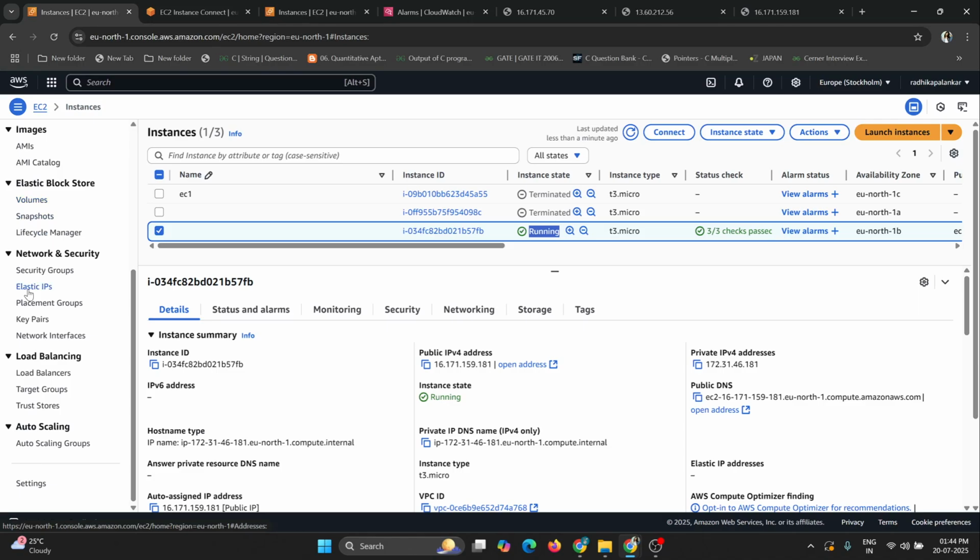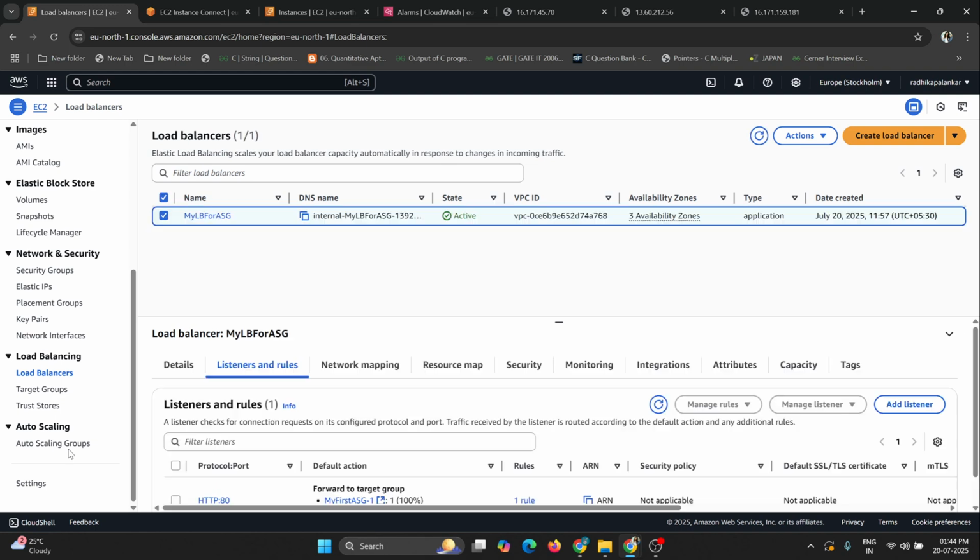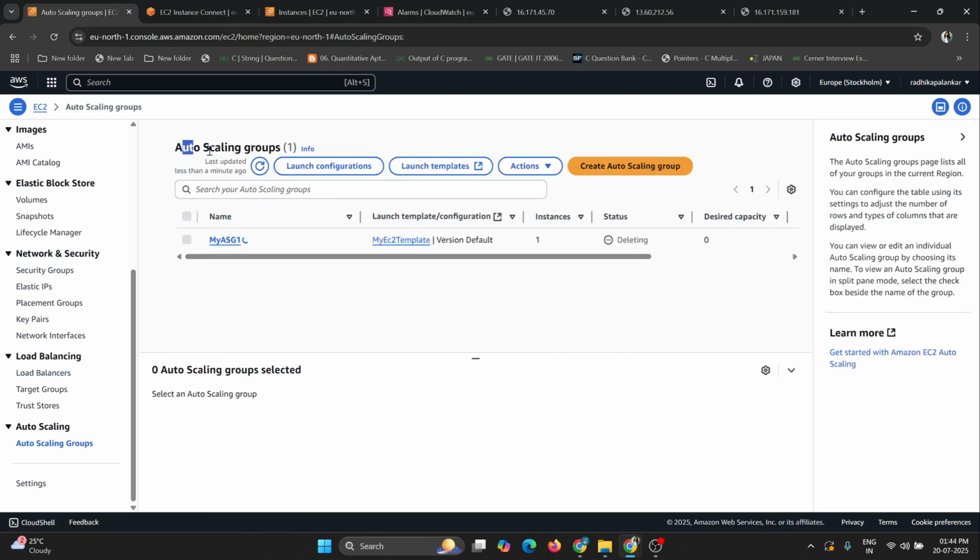Make sure you delete everything, like the network, security, load balancer, everything. You can see the load balancer is also running, and it is connected to this auto scaling group. So once this completes, everything that is connected to this auto scaling group will get deleted for me.